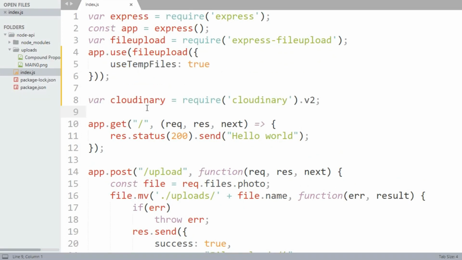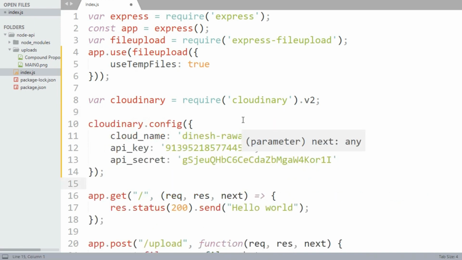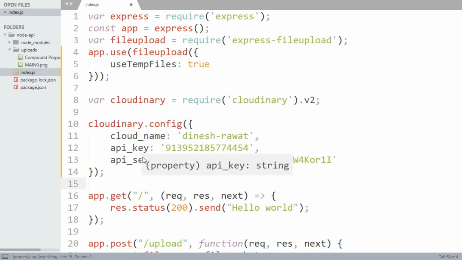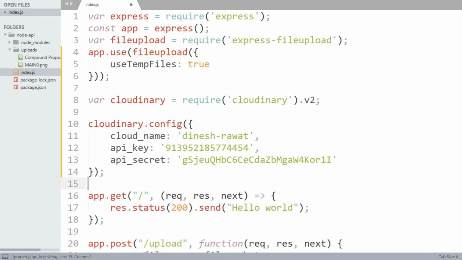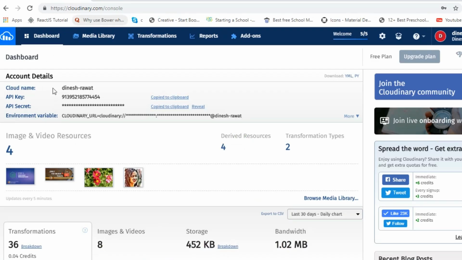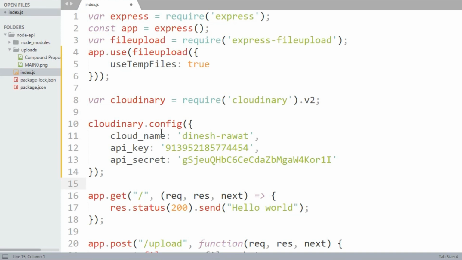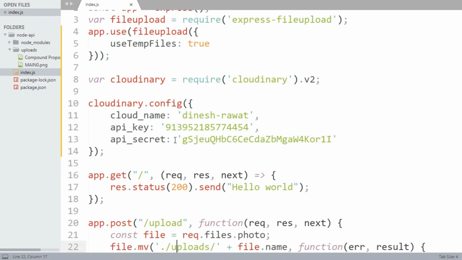Now you need to set the API key, cloud name and API secret for the Cloudinary v2 version. I have already copied the cloud name, API secret and API key for this project, and you can take the values of these three parameters from the Cloudinary console. So this is the cloud name, API key and secret. Just copy these values and paste them in your file inside this configuration object. So save the file.